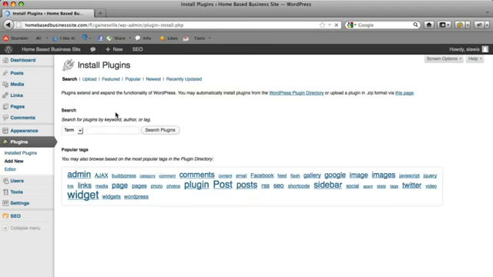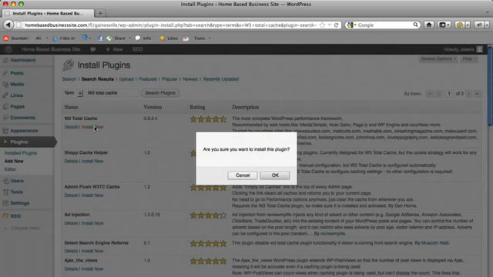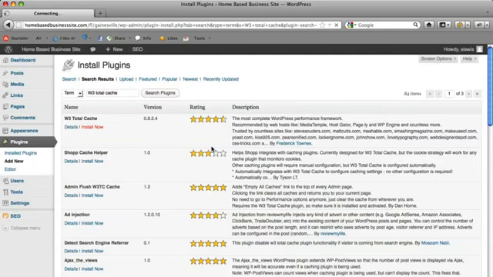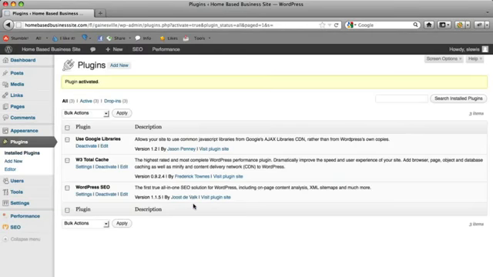And then the third one I want to show you is W3 Total Cache, and I've got a video already that I'll publish here in the next few days that talks about how to configure W3 Total Cache. It's got a pretty substantial configuration that goes along with it. So that's a caching plugin that deals with site performance and speed, and it's very important as your blog gets bigger to have that on board.